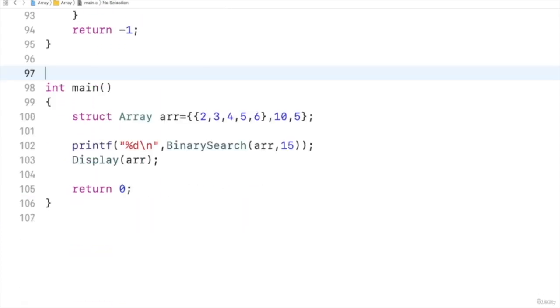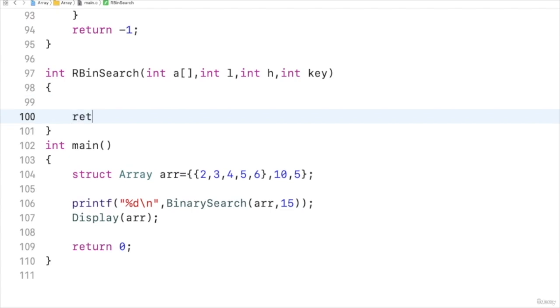Let us write a recursive binary search function which takes parameters low, high, and the key value. But here I will also pass an array. So let me write down the function name as r bin search. It takes 4 parameters: first is an array, then low, high, and the key value. These are the parameters we'll be passing. And here I will write down return minus 1 to avoid the error.